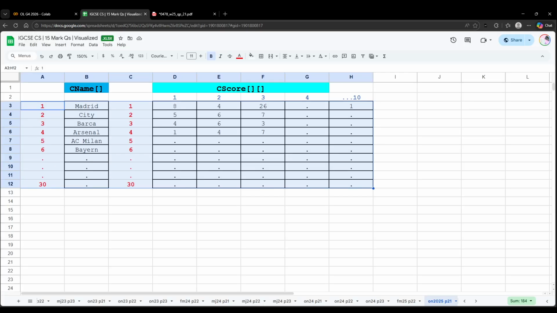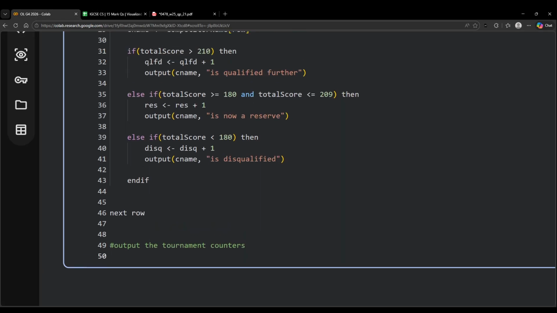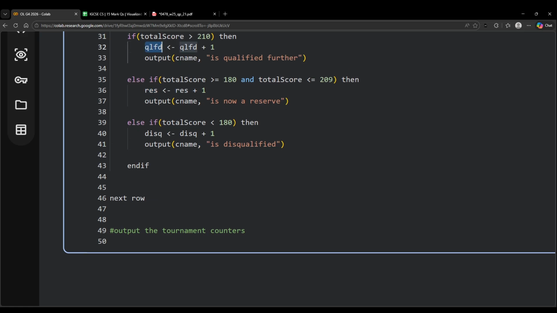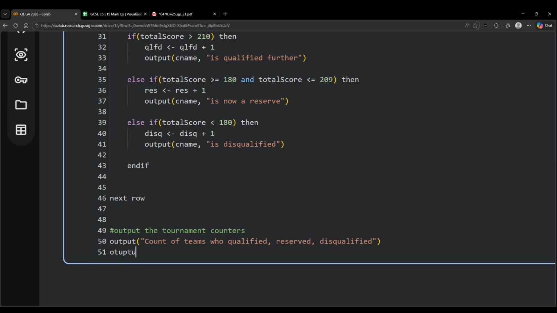Okay, now let's output the tournament counters. So where are they stored? They're stored in disqualified, they're stored in RES, and they're stored in qualified. So I'll just output them. I'll say the count of teams who qualified, reserved, and then disqualified. We can either print them in the same line or we can print them on 3 separate lines. It's up to you. So this would become qualified, reserved, and then disqualified like this. And with this, the whole question is complete.